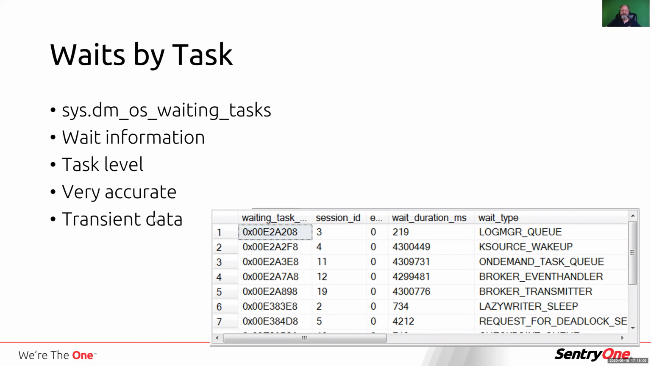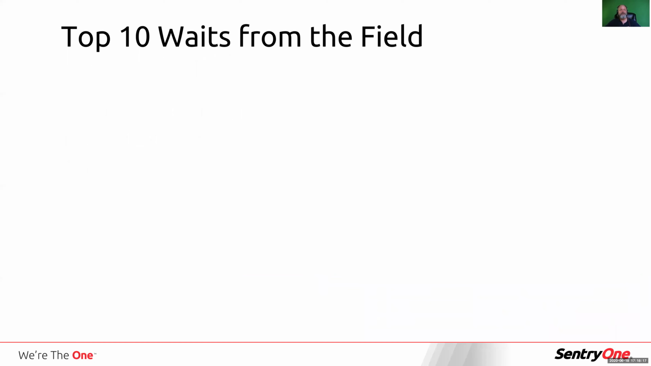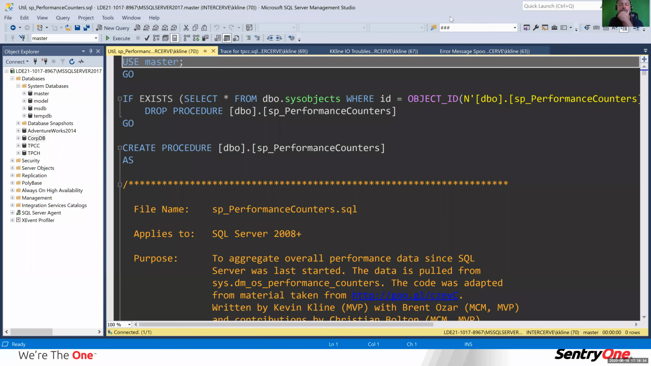So it gives you information like this, right? And we see some service broker things happening here. We see the lazy writer sleep tasks and so forth. The other kind is what we would find from using the dm_os_wait_stats table, DMV, and I'm going to show you that in a demo in just a moment. So there's a slide here that has the top 10 wait stats from the field, but let me go to a demo and show you a little bit more here.